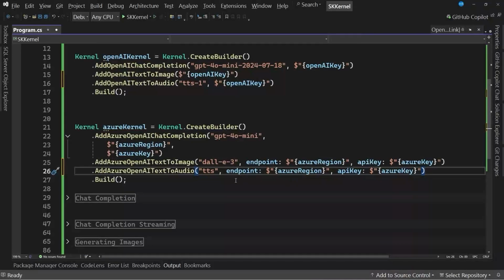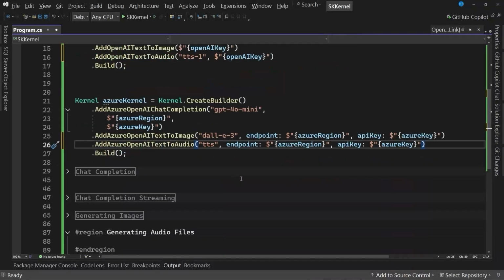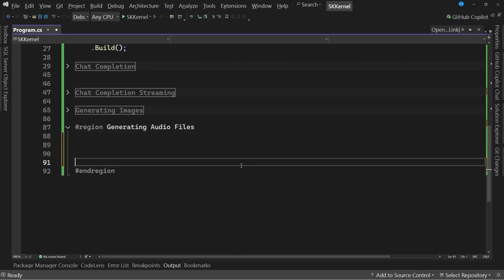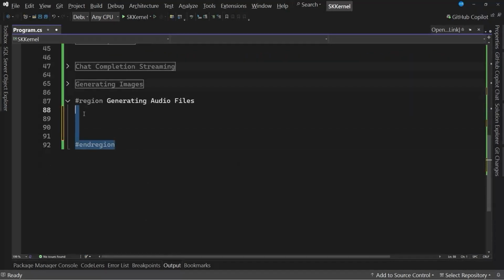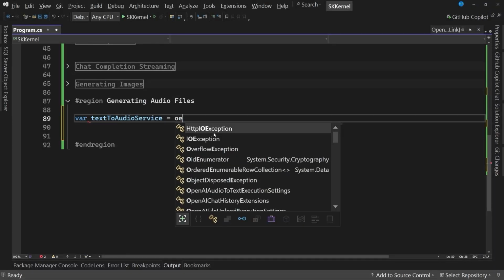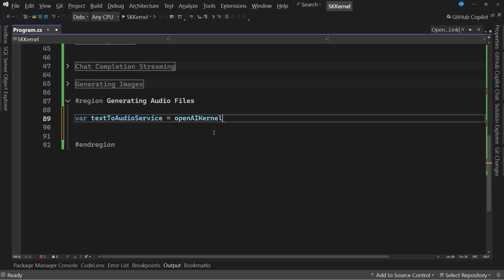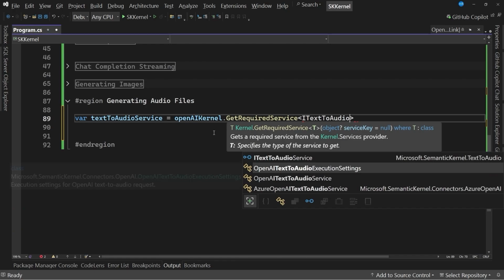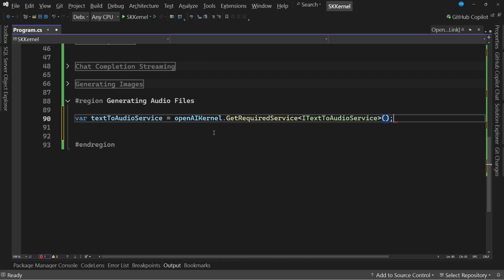The next step we need to take is to create, or rather obtain, the service that will allow us to generate those audio files. So here I have briefly created a new region for this demonstration. We will create a new variable called text-to-audio service, which will equal, let's first try the service using the OpenAI kernel, meaning we invoke OpenAI kernel.getRequiredService, and we will specify that we want the service text-to-audio service, as we see on the screen.